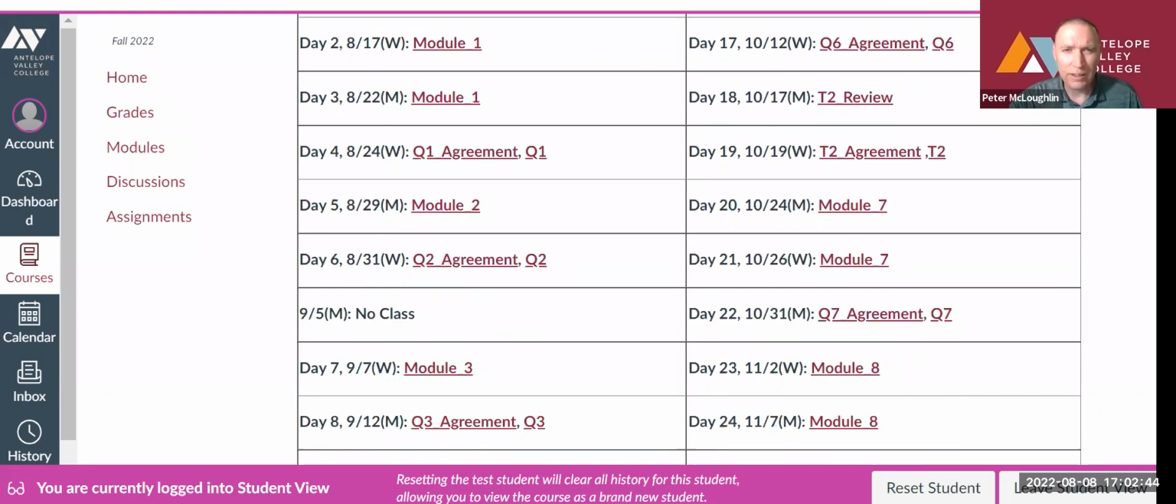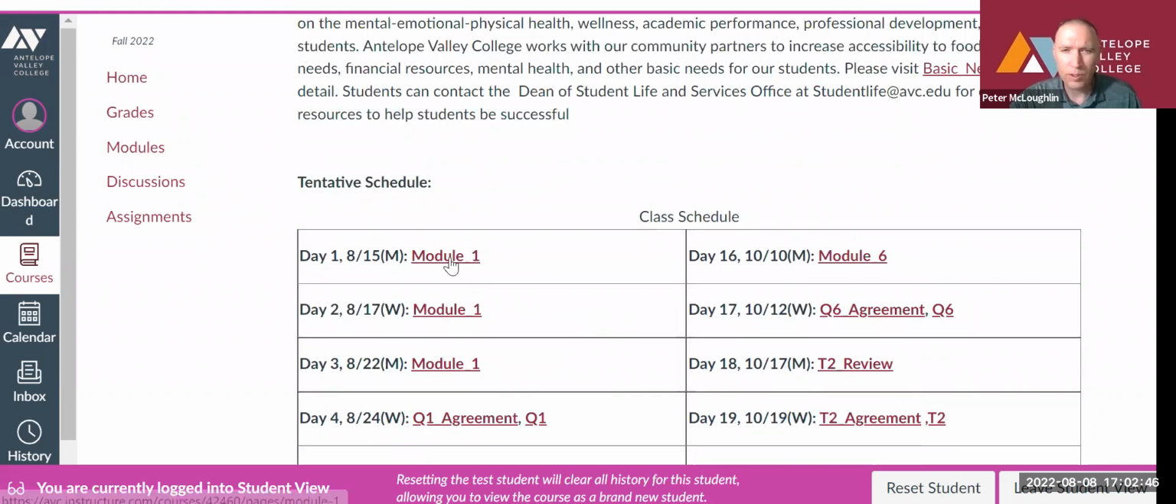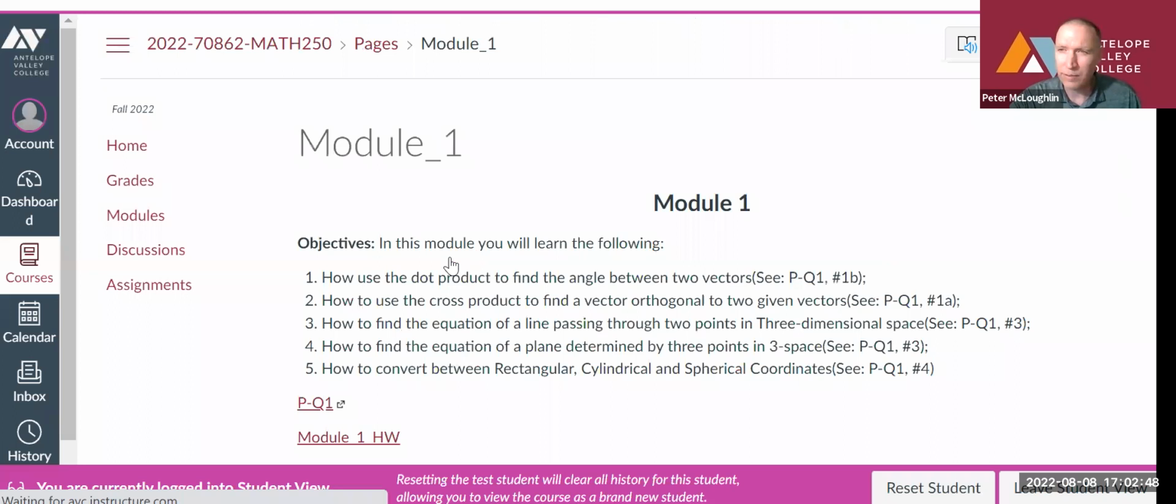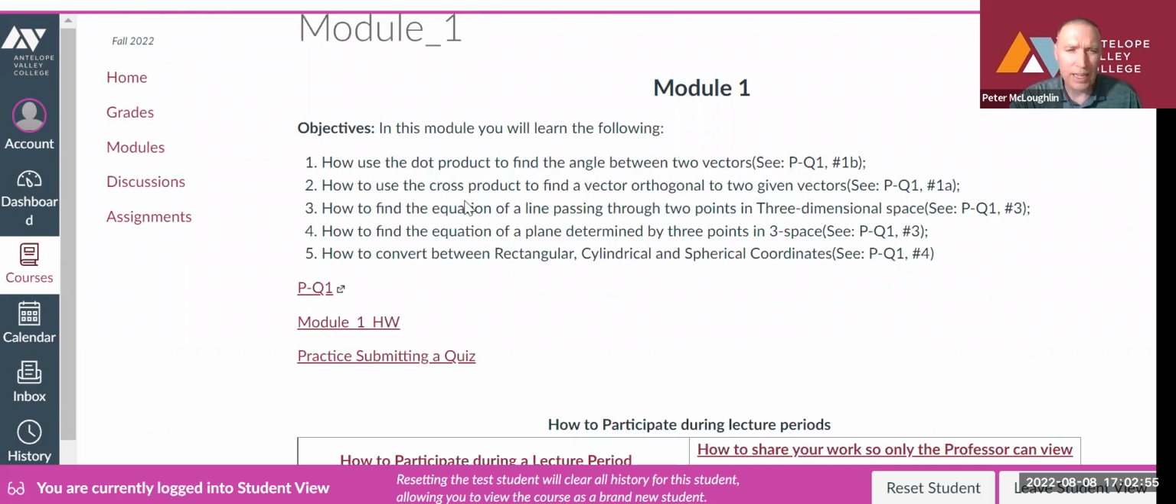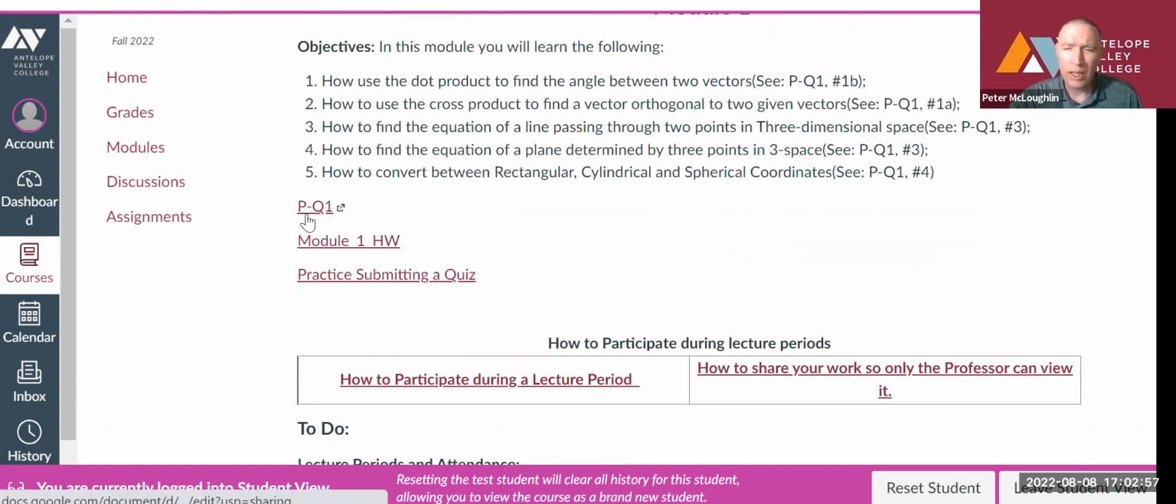If you click on module 1, this is what we're going to be doing for the first week and a half. At the top, it tells you the objectives of the module. Below that, it has a practice quiz. The practice quiz will be similar to the actual quiz, so you should make sure you understand the questions on the practice quiz. If you click on it, it'll take you to the practice quiz.